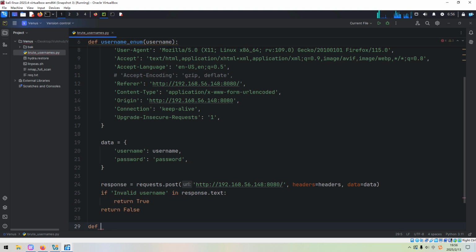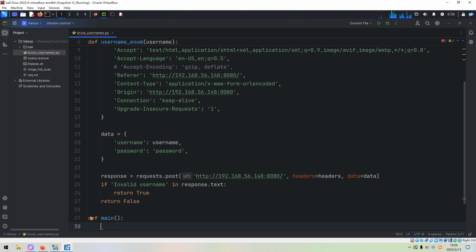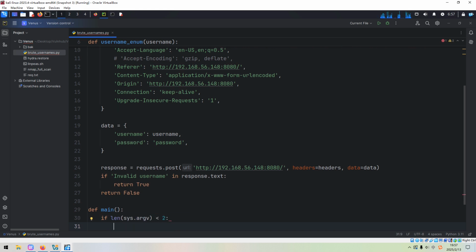Next, I'd like to define the main function. And next, I think we can handle the arguments specified by the user. We can check to see whether the user has already specified the word list. So if the length of sys.argv is less than 2, it means that the user doesn't specify the word list properly. So we can print out the usage.